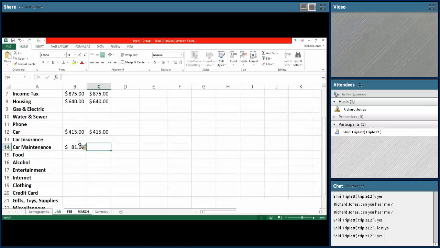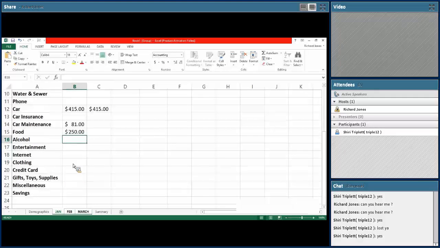Okay? Food, I think they're saying, I think it's $150 a month per adult. Now we may change that. Okay? Clothing, adult, okay, there's a budget.